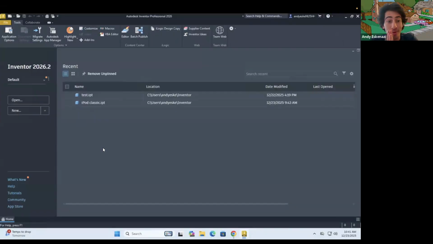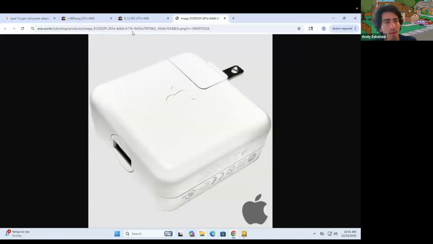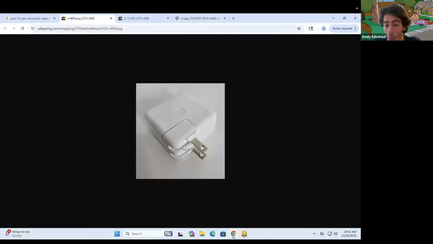Alrighty, so now we've done the iPod Classic, so we have to do something else, which is the iPod adapter, the power adapter to be precise. And just like last time, before doing anything, let's start by looking at some pictures. So I have some of them pulled up right here. So this is what we're gonna do.